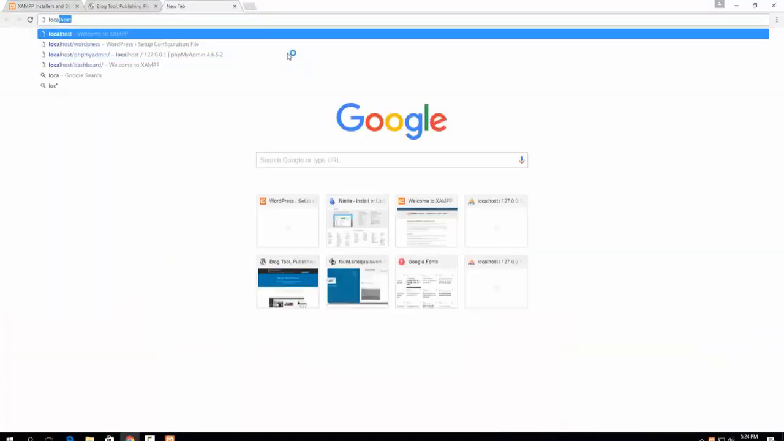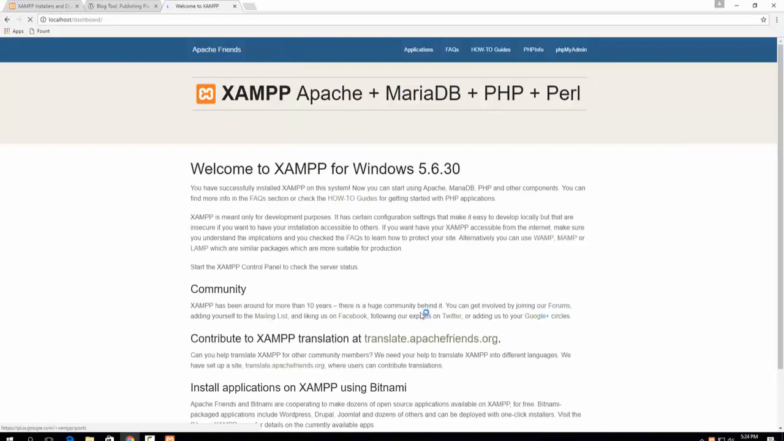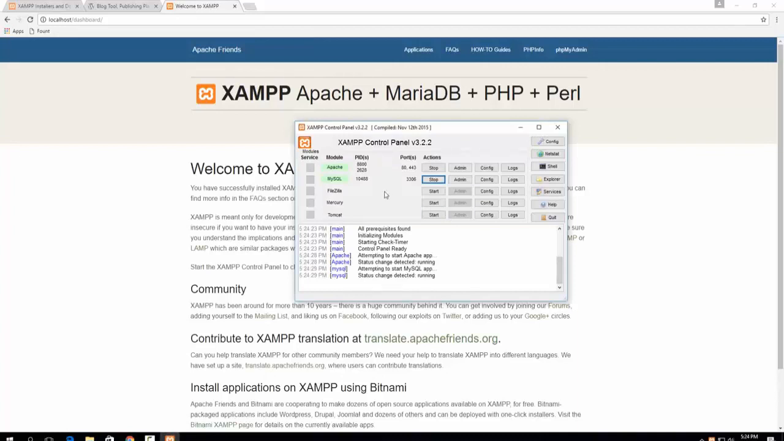Then if you go to your web browser and type in localhost, you'll get this XAMPP Apache web page right here. So this is essentially run from this XAMPP control panel. Like that's when you start the Apache here. And then MySQL will need to be set up to allow for your WordPress installation.